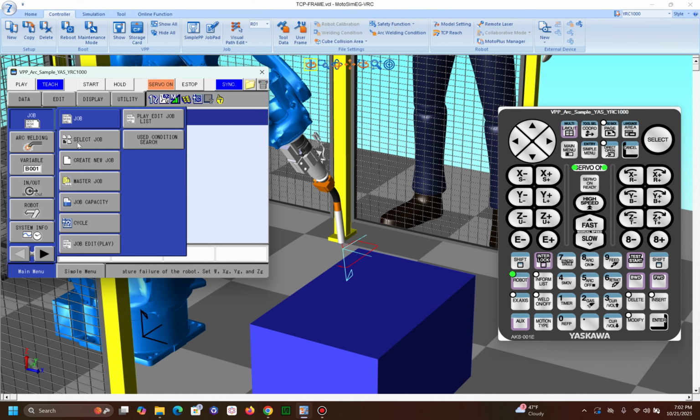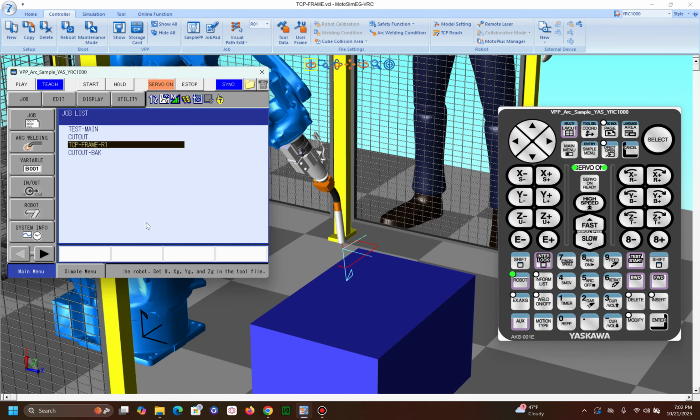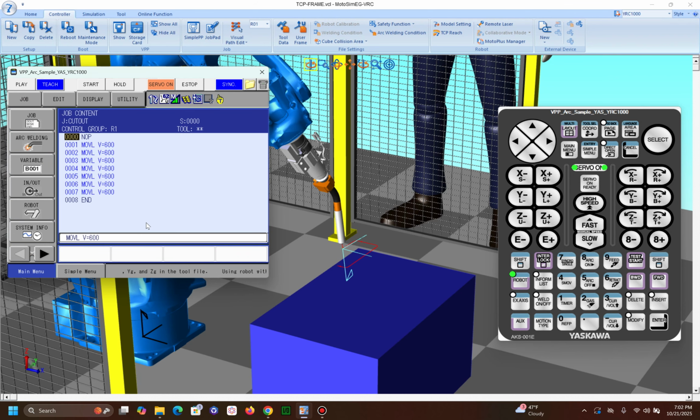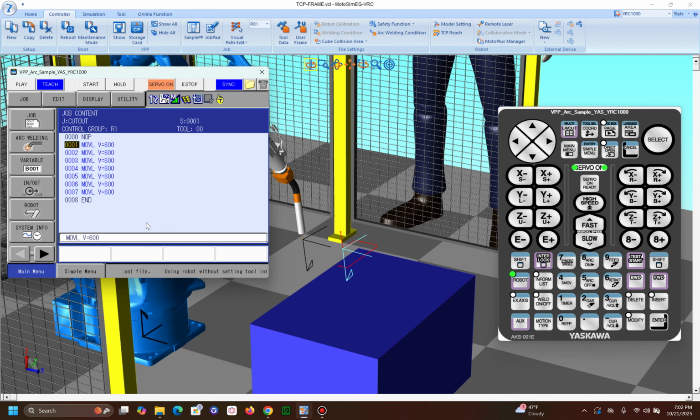I'll do it first just by running it. Let me see. I'm going to run it. I have a cutout job that I programmed. I'll show you what it looks like. Just boom, boom, boom. There you go. That's it, and it pulls away. Okay? So that's the first point in the cutout.